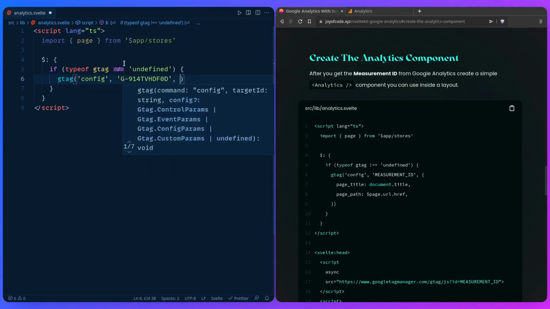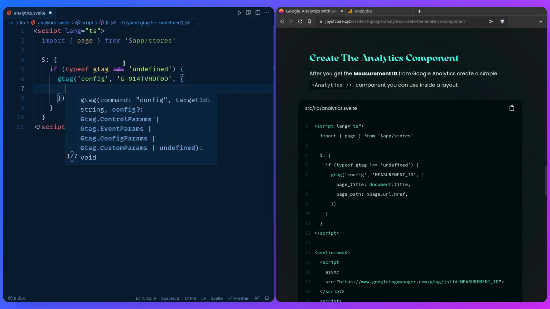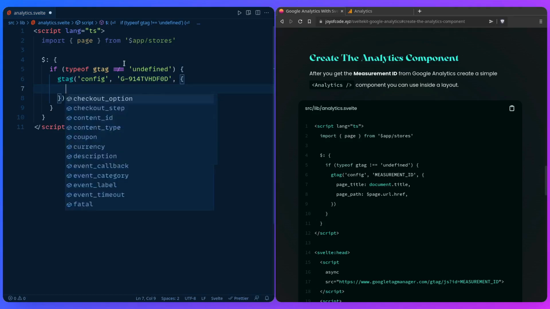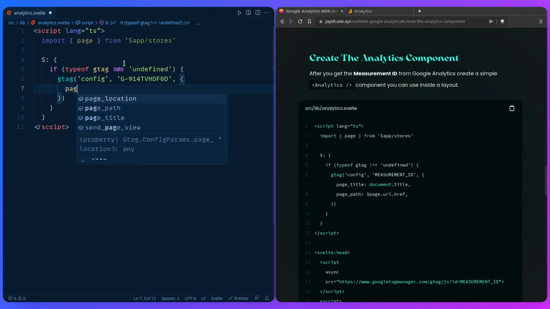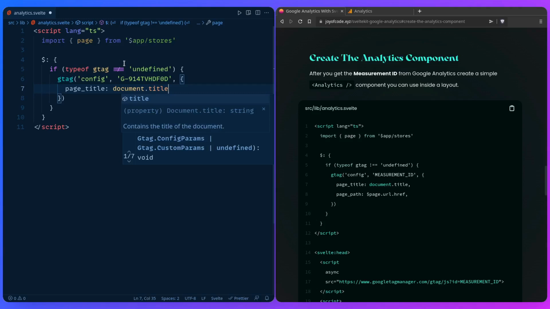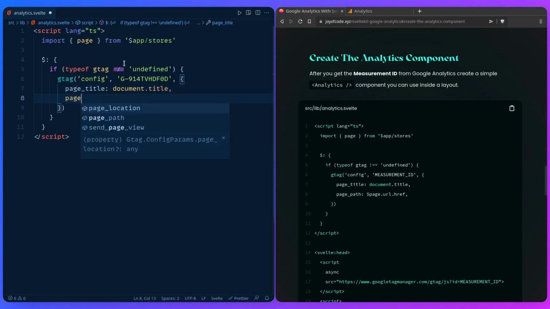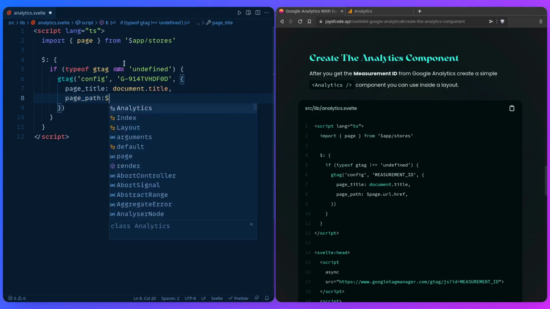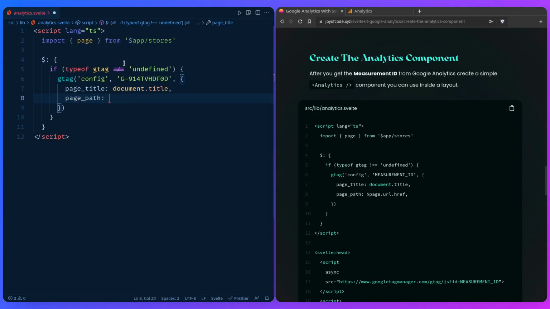Yeah, so we can do this. And then for the third argument, you're going to pass some options. And thanks to TypeScript, you can press Control spacebar and you're going to have some auto completion. You're going to see we have page title. So we get this from the document title. And I think Google Analytics does this already, but let's just make sure, right? It won't hurt. Yeah, so for the page path, we need to say from the store, that's why we use the $ sign, page URL, pathname. And every time this changes, it's going to rerun this block. So yeah, that's it for that.